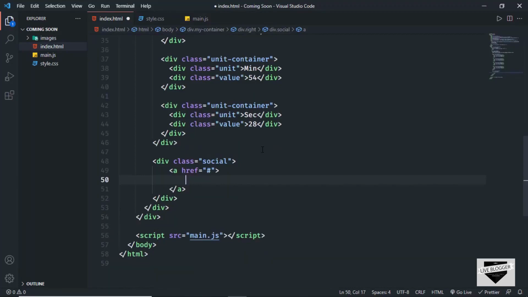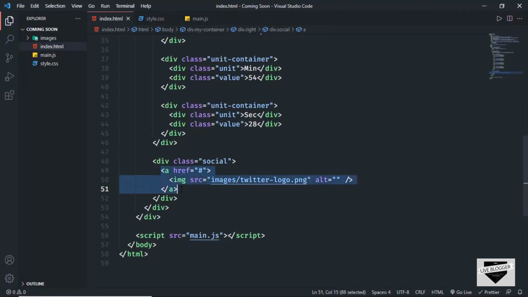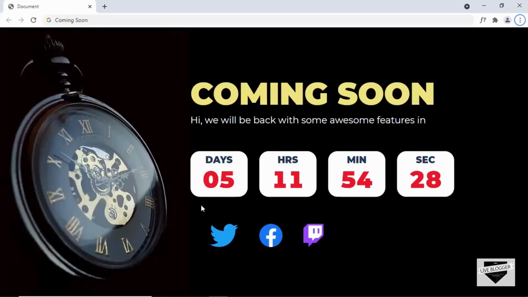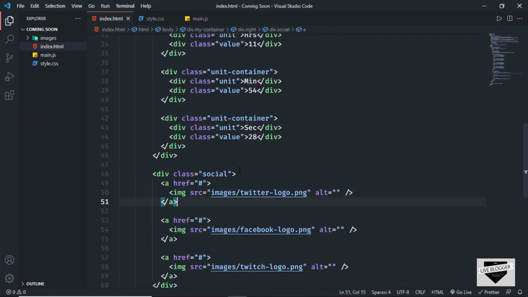And the first image that we need to have is of Twitter. So I'll just type img. And in the src, I'll just type images/twitterlogo.png. And I'll just copy this anchor tag and paste it 2 more times. And for the next one, we need to have the image of Facebook logo. So here just type Facebook, and then we need to have Twitch. And I think that's it with our HTML.